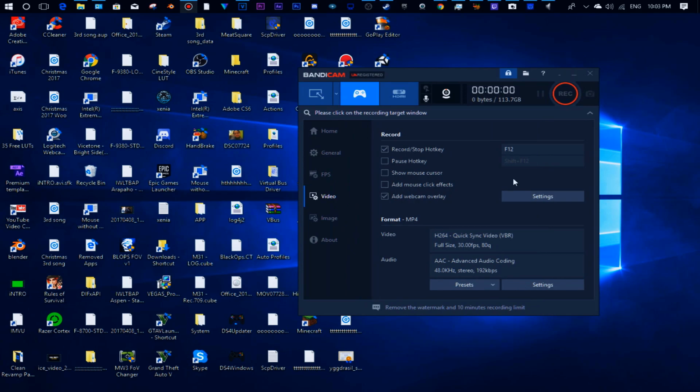Moving on to my console gaming. So I do have a PS4 back there. You can't see that.